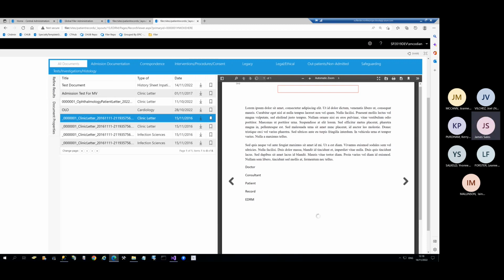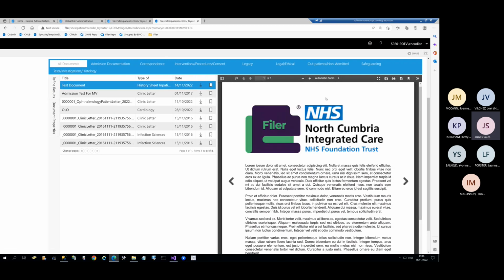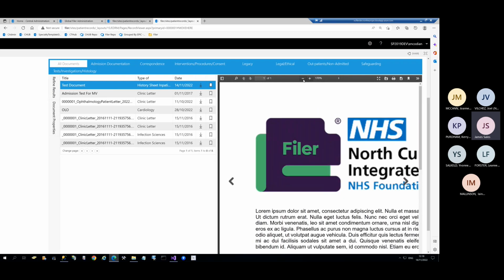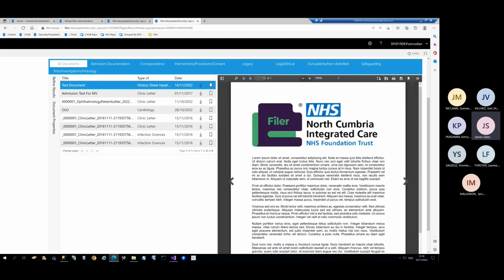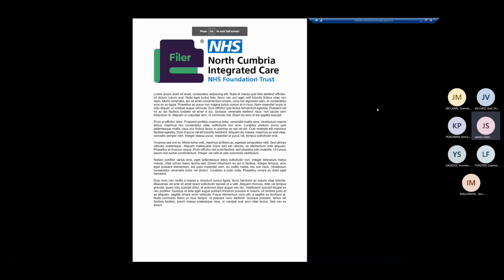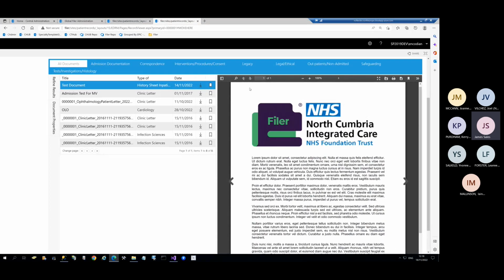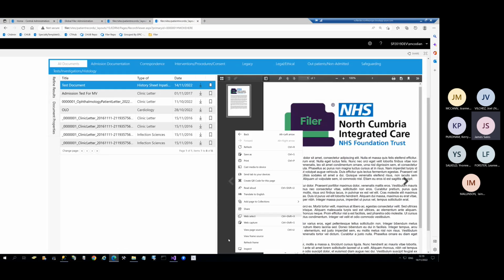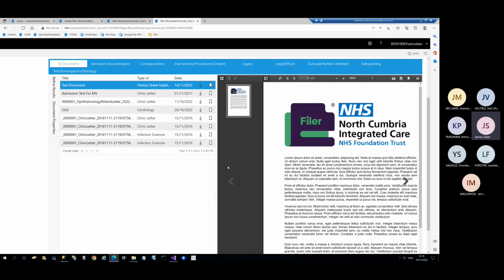There's various other bits and pieces that you can do with this document viewer. Let's go back to my original document. We can do things like zoom in, zoom out. We can full screen it through here, and click escape to take it back. We can see thumbnails. So if your document's got more than one page, we can see the thumbnails of the document down the side there and easily navigate to them.